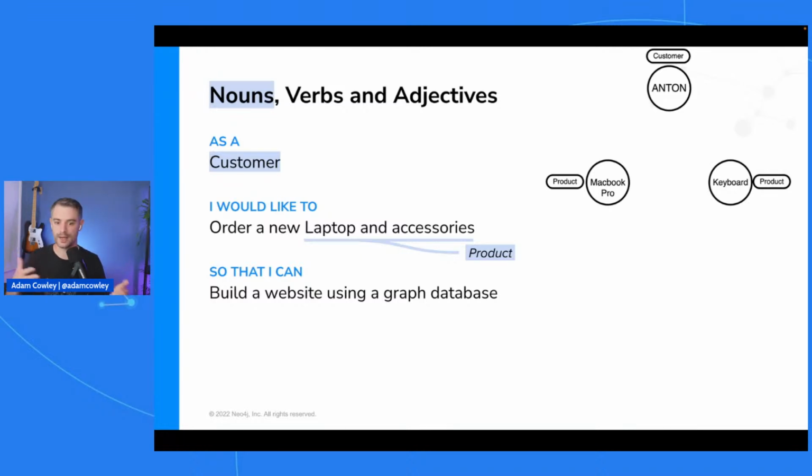We also can derive from that, if someone wants to order a laptop and accessories, in business language we call that a product. So in this case, we've got a MacBook Pro there and a keyboard as examples of things that we could buy.